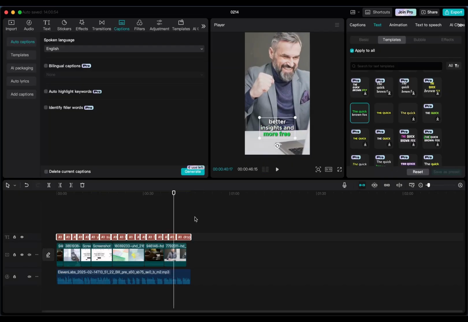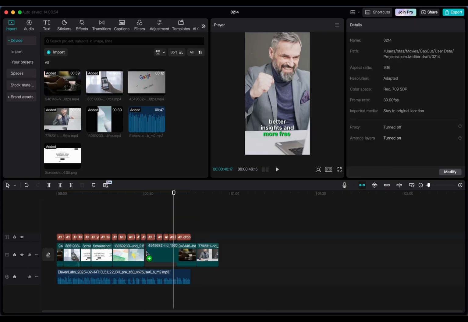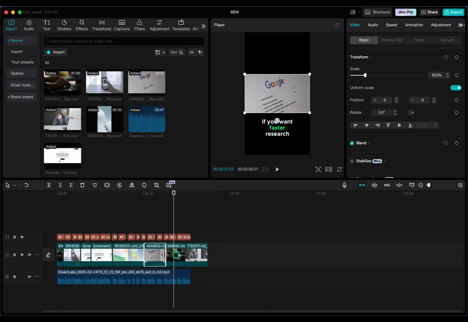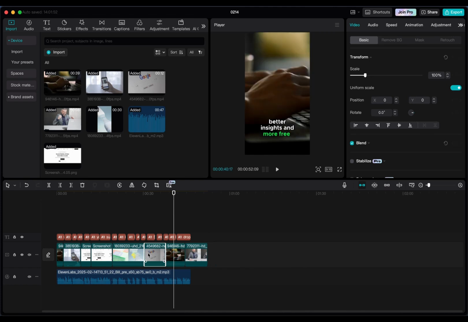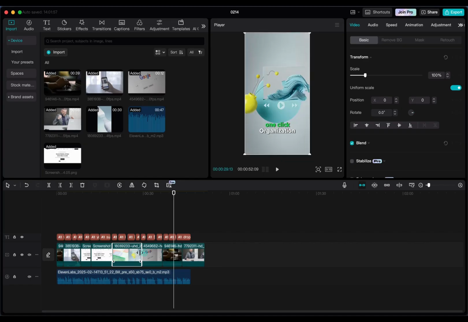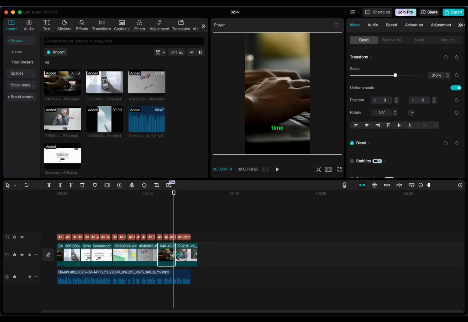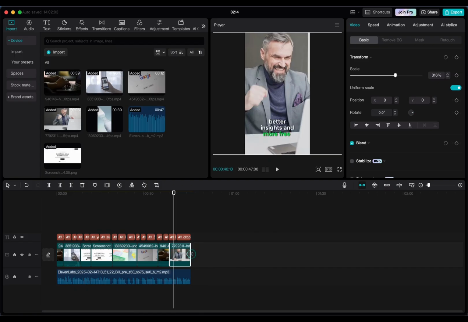Incredible. How cool is that? I just realized I forgot one little thing, which was the Googling section. So that's not a problem. All I'll do, I'll just drag it over here like so. Okay. And then maybe make this a little bit smaller, and maybe make that a little bit smaller. And then this guy can do his little fist bump.